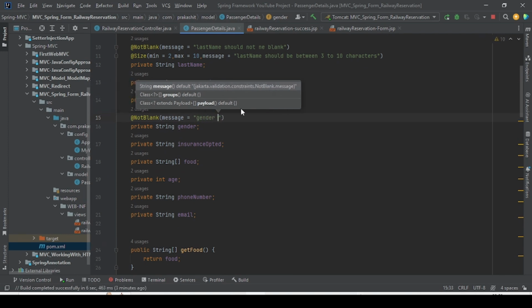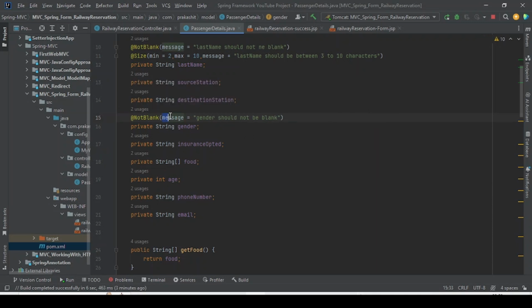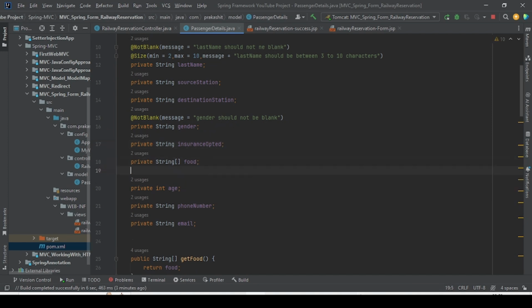gender should not be blank. Okay, gender should not be blank. Fine. Let me copy these things, we are writing everything. Insurance opted is fine, food is fine, age also we can do.